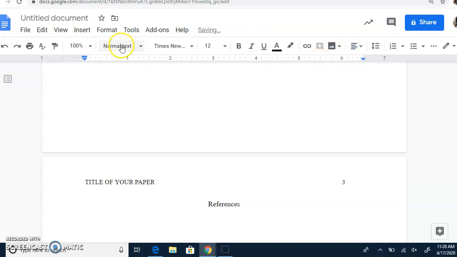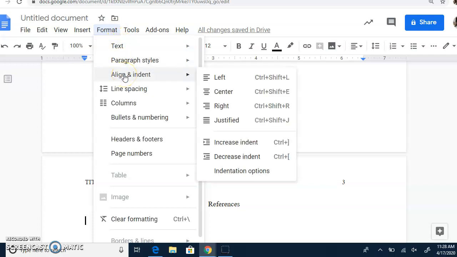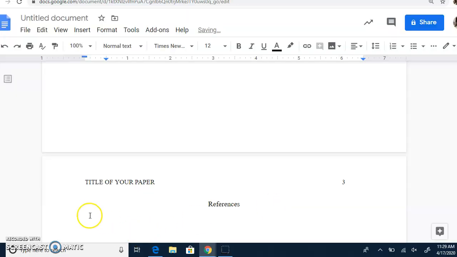and then leaving things in double space, you are still going to go to format, align and indent. Then you're going to go down to indentation options. And here in special indent, you are going to choose hanging. And this will mean that the beginning of your citation, rather than using a bullet point or an indent point, the citation will begin on the left-hand side, but once the citation runs over the first line, it'll begin at an indented space. So it'll look like it's hanging off the original citation.